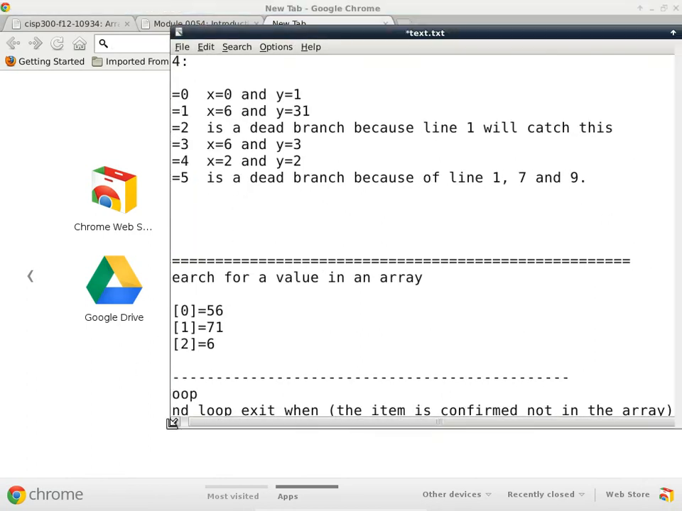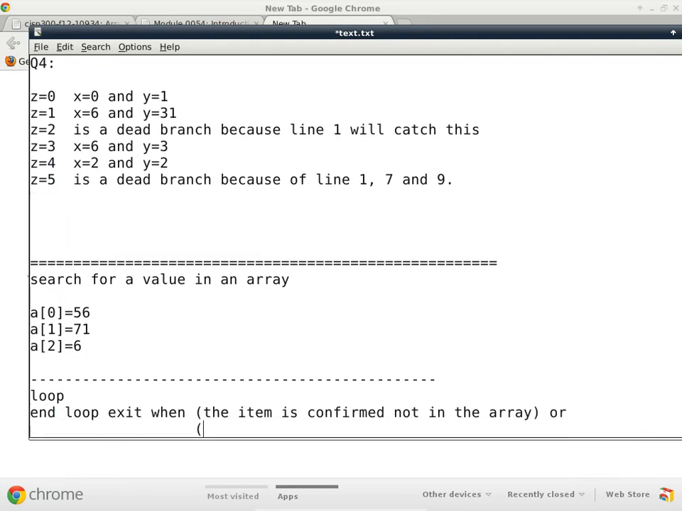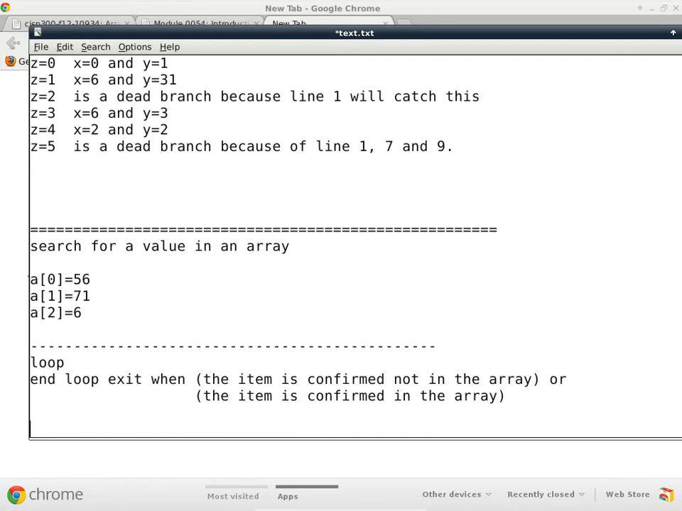Make this a little bigger. Or, what do you think the other reason is? Confirmed in the array, right? All right. I'll call this revision 1.